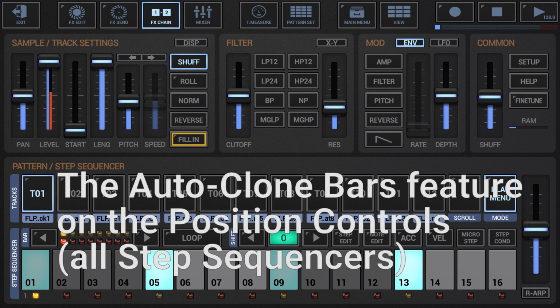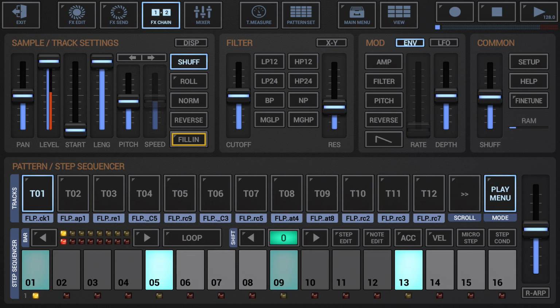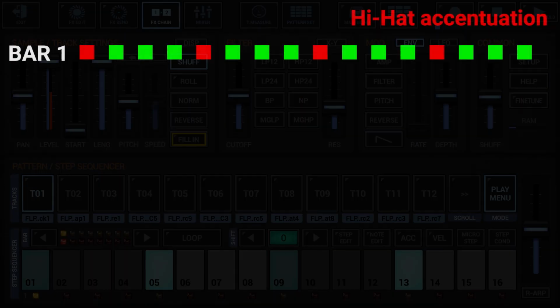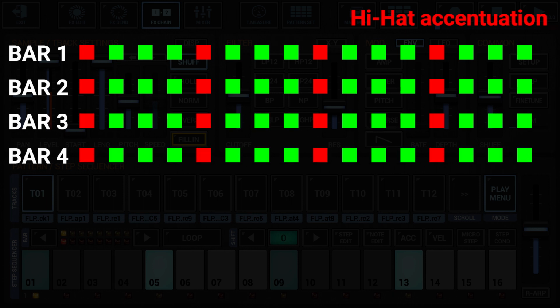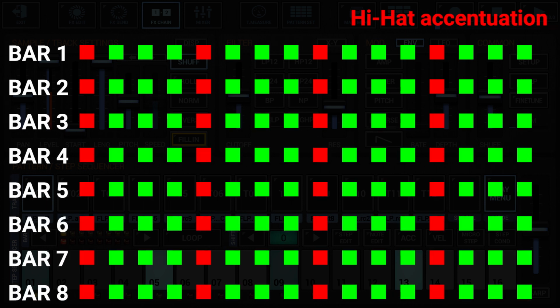The auto clone bars feature on the position controls all step sequences. The auto clone bars feature is maybe one of the most powerful functions in the G Stomper step sequences. We all know the situation, when you start with a 1-bar pattern to create the first loop, then you change the length to 2 or 4 and add some variations, and finally you change it to 8 bars and again add more variation. Usually at this point, when your pattern is 8 bars long already, you want to change something on all the bars, add some accentuation to the hi-hats for example.